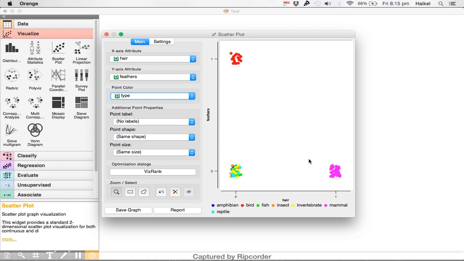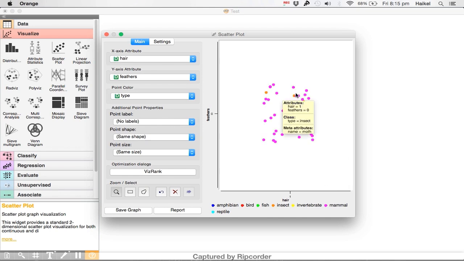To see where the anomalies are, you can also zoom into the scatter plot graph. So create a box and you can see the different points. Yeah. For example, this orange is an insect. This insect has hair but no feathers. And you can see the majority of the data is actually mammals.